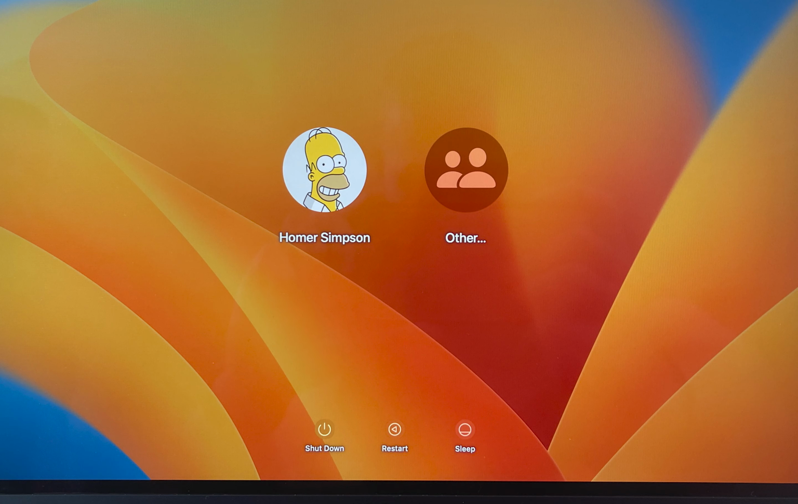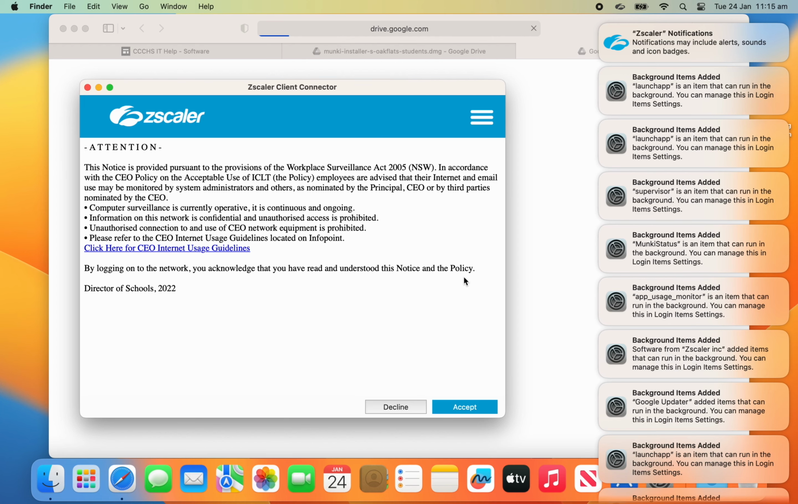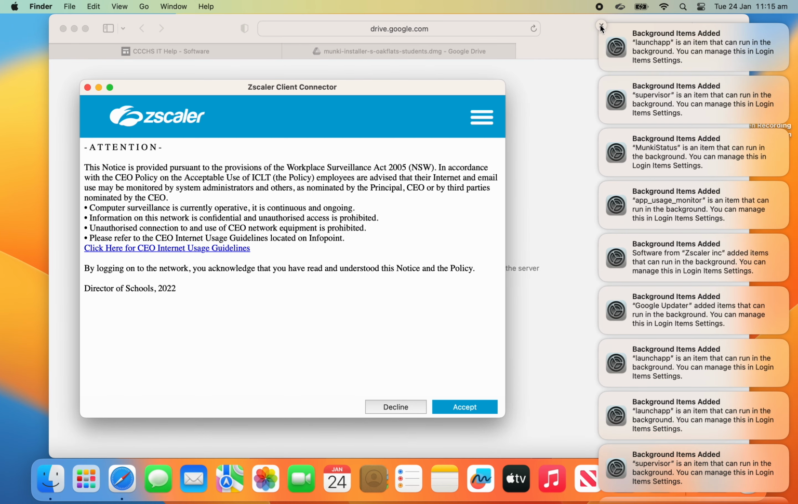When your computer restarts, at the login window you will see the Managed Software Center installing. This is normal, do not click Cancel. When the installing is complete, you can sign in. When your desktop loads, you will see several notifications. This is normal, you can close them.